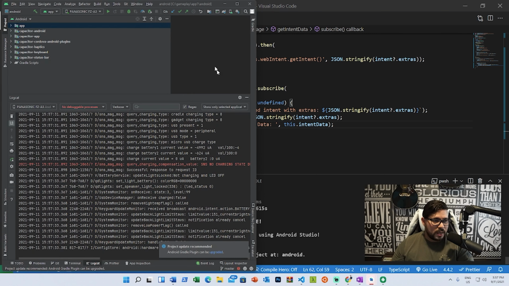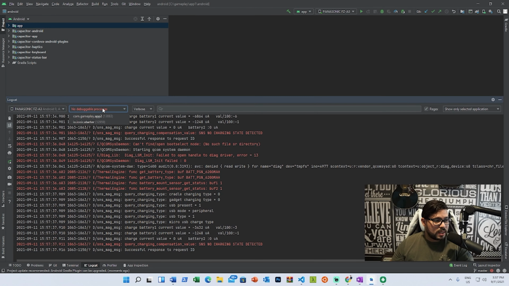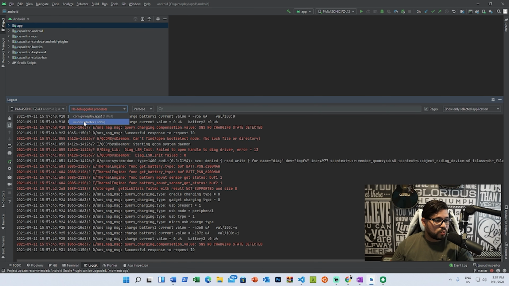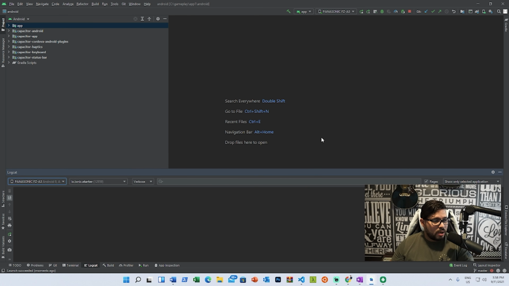So now that this has been built, let's open this. Let's change this, because I don't want to see everything that you get on the device. I just want to see what we get from the project. And now you just click it here, and let's wait until we get that on the device.